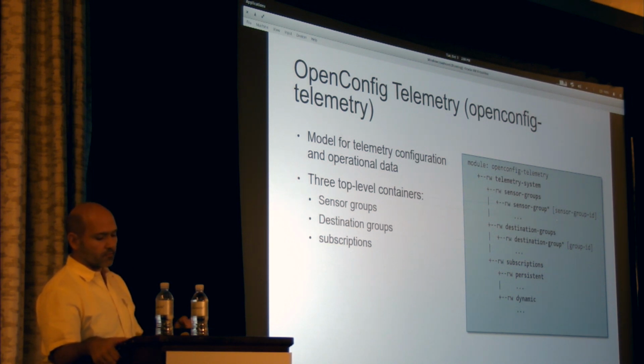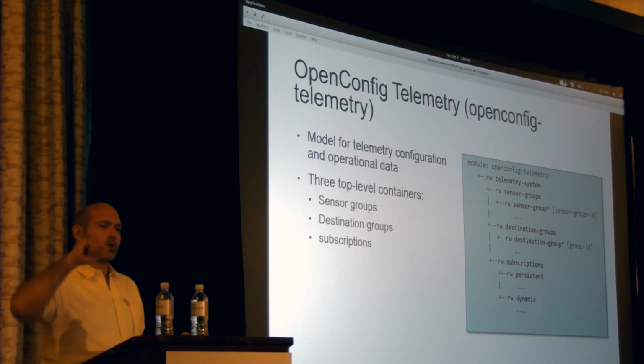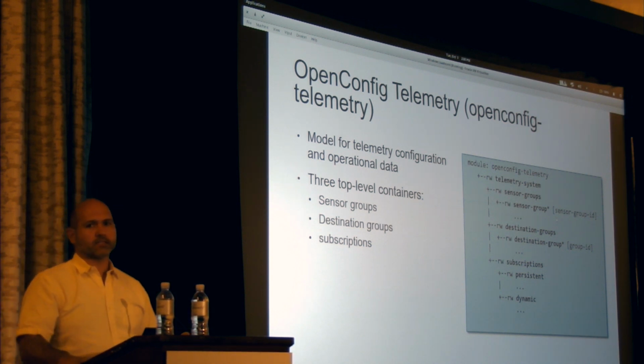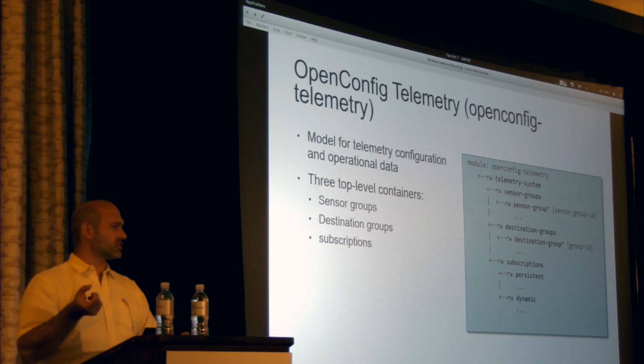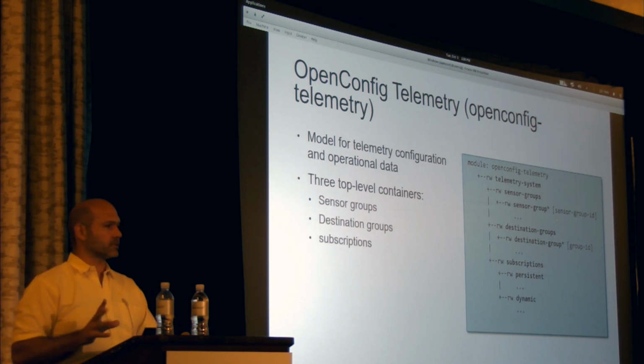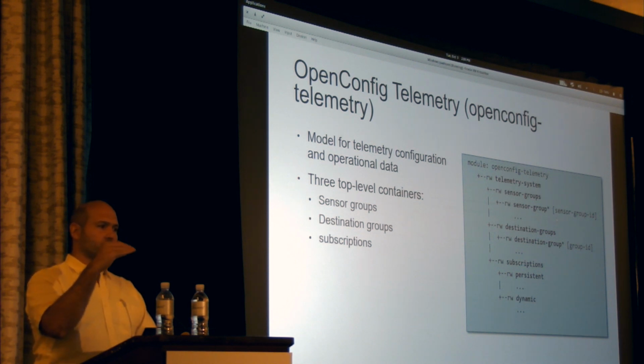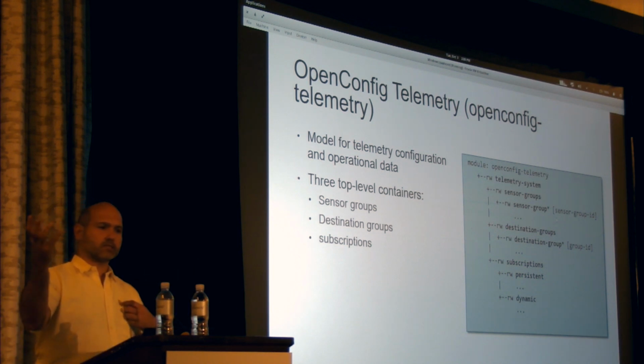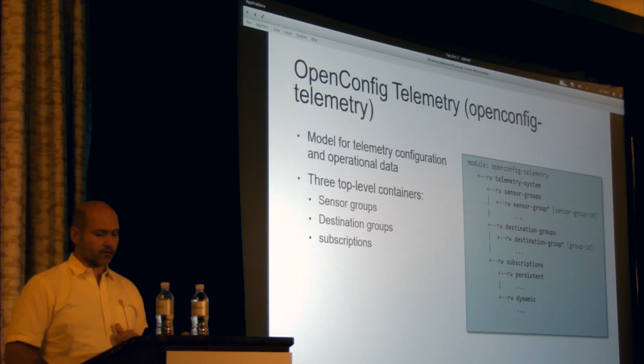The second main abstraction in the model, which is the destination groups, is basically the definition of the destination that is going to collect the data being streamed by the device. Okay? And the subscription is the combination of a sensor group and a destination. I'm oversimplifying, but at a very high level that's it. The sensor group is what you want the device to stream. The destination is whom you want the device to stream it to. And the last one is that subscription, which is the combination of, I want to stream this to this destination. That's at a very high level.